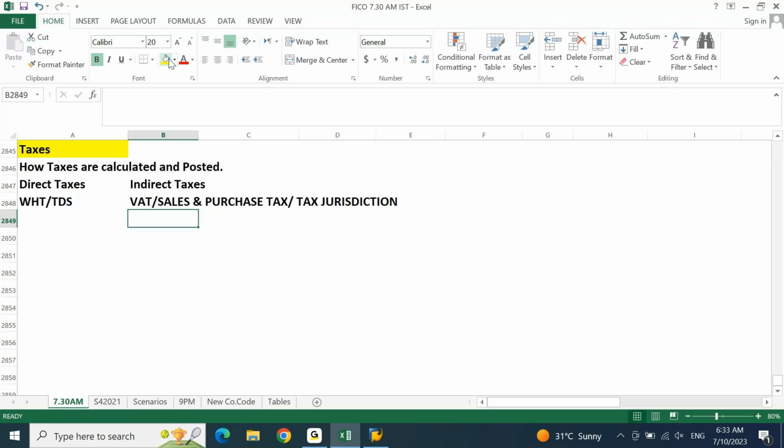taxation in SAP. There are certain topics for which you are supposed to prepare in a generic way. One of the points is taxation, because this is not common everywhere. From country to country, the way you treat taxation differs. But as a FICO consultant, you must be in a position wherein you can handle any client, any country's taxation.